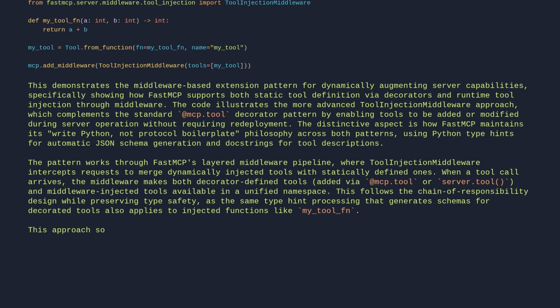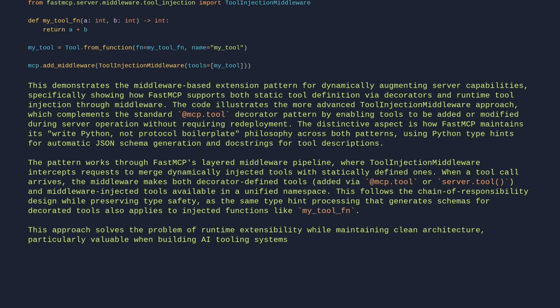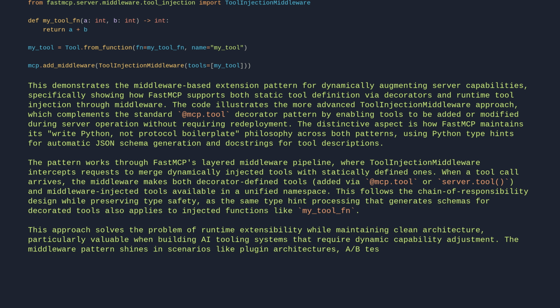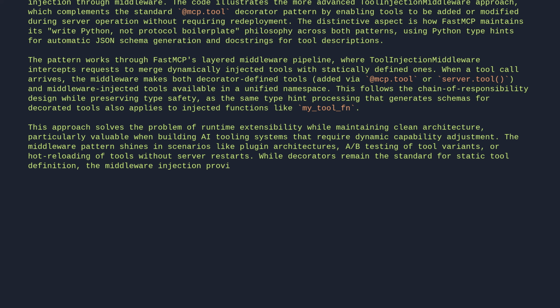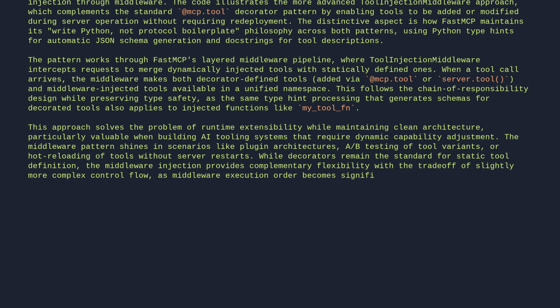This approach solves the problem of runtime extensibility while maintaining clean architecture, particularly valuable when building AI tooling systems that require dynamic capability adjustment. The middleware pattern shines in scenarios like plugin architectures, A/B testing of tool variants, or hot reloading of tools without server restarts. While decorators remain the standard for static tool definition, the middleware injection provides complementary flexibility with the trade-off of slightly more complex control flow, as middleware execution order becomes significant in determining tool availability and behavior.